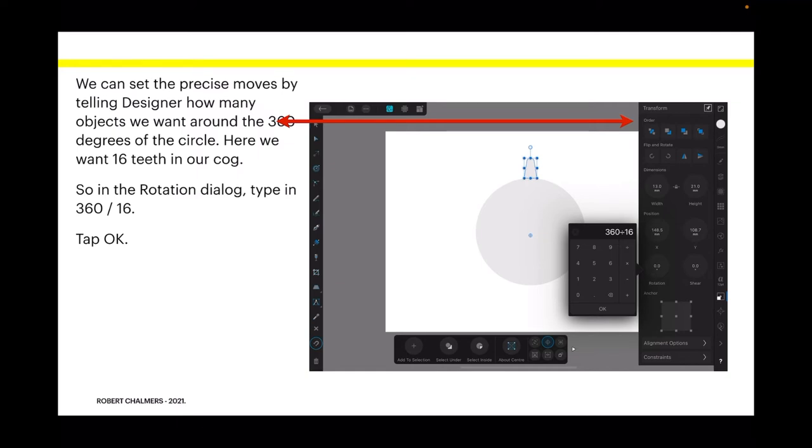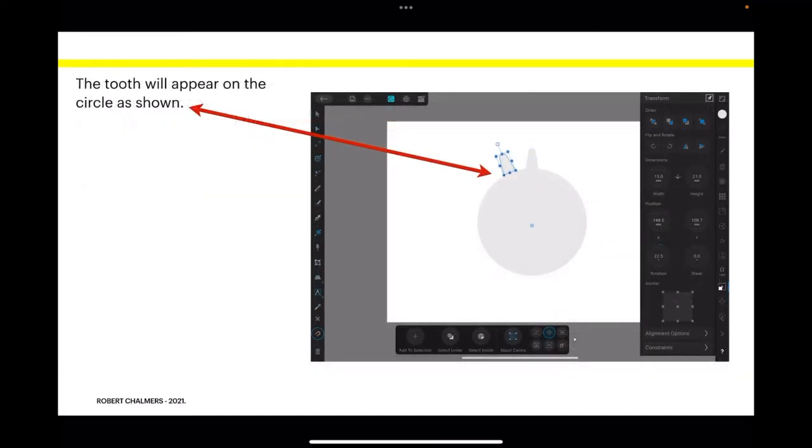What it doesn't do is put all 16 teeth around, it puts one tooth. And there, the tooth will appear on the circle as shown. Generally it appears on the left, but you can make it appear on the right. But for now, just leave it on the left. Now, what do we do? How do we get that to go around?